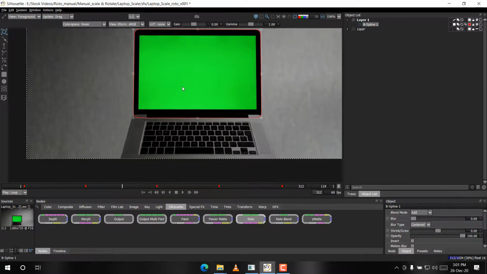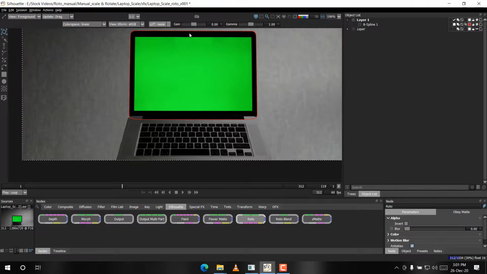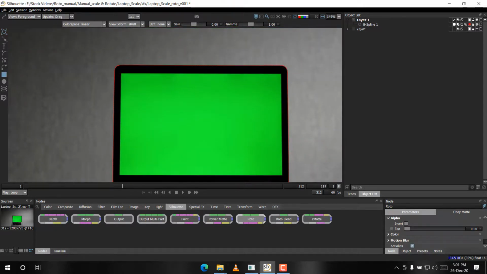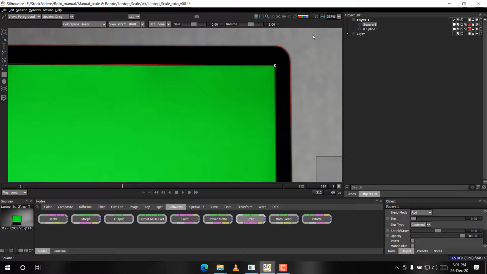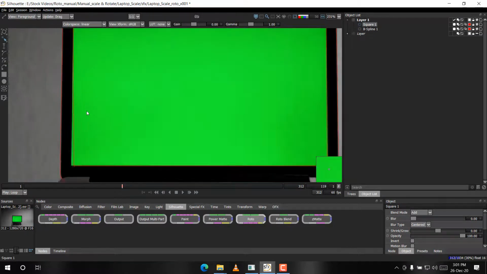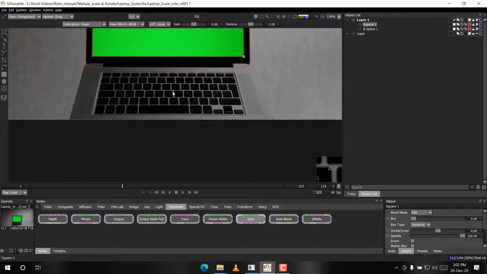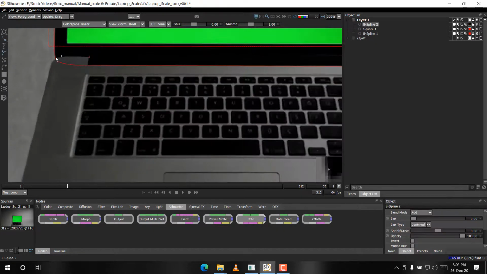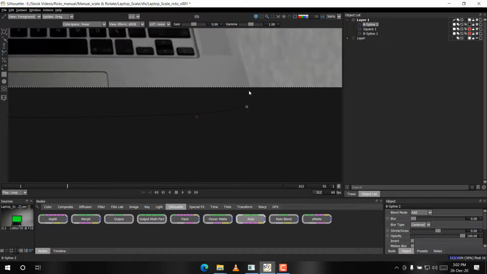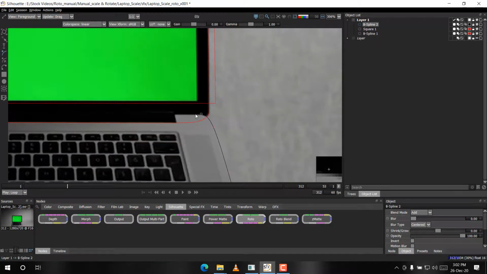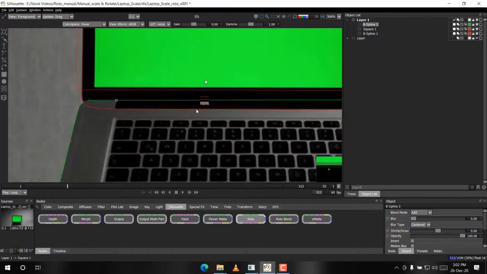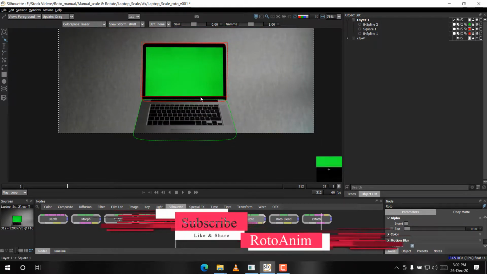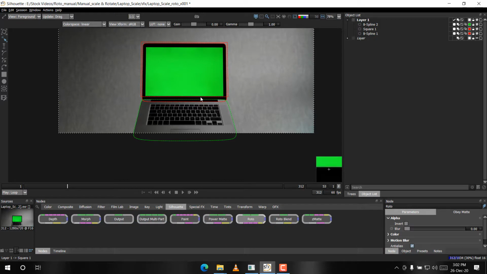Okay, so in this thing what things you have to do is this black frame, then you will have to do this green frame, this green frame, and then you will have to do so now the scaling part is done in this video. In next video I'm gonna teach you about the rotation part.